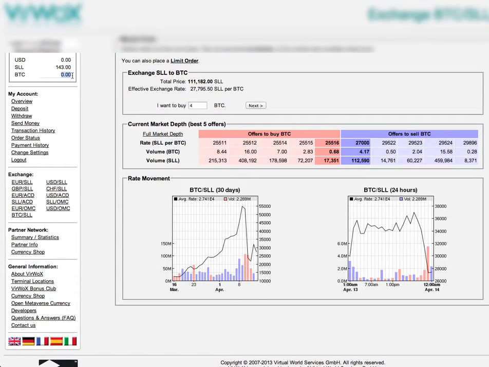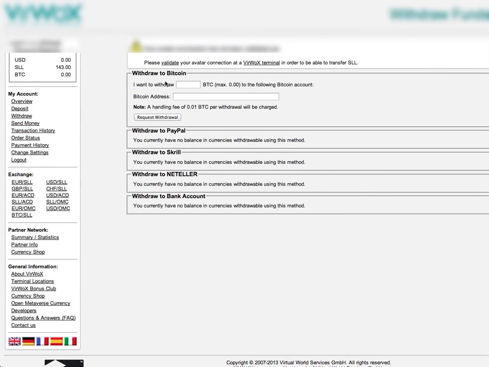I'll see them here. This can take up to 48 hours according to what they're saying. From my experience, it takes between 4 to 10 hours until this shows up in your account. Once you have the Bitcoins in your account, you can just go to withdraw and send any amount of Bitcoins you want to any wallet you want and get the Bitcoins straight to your wallet.